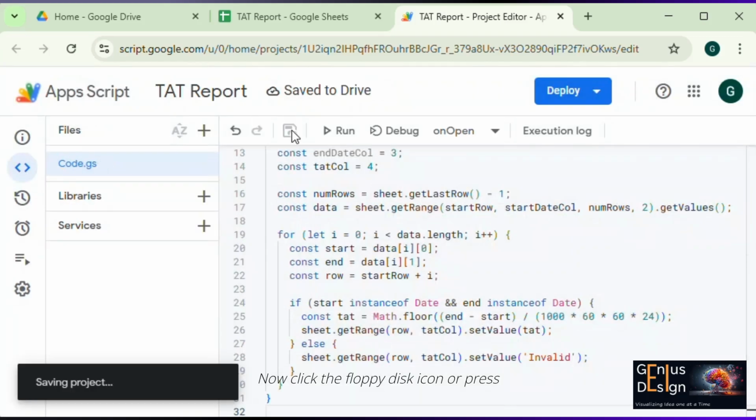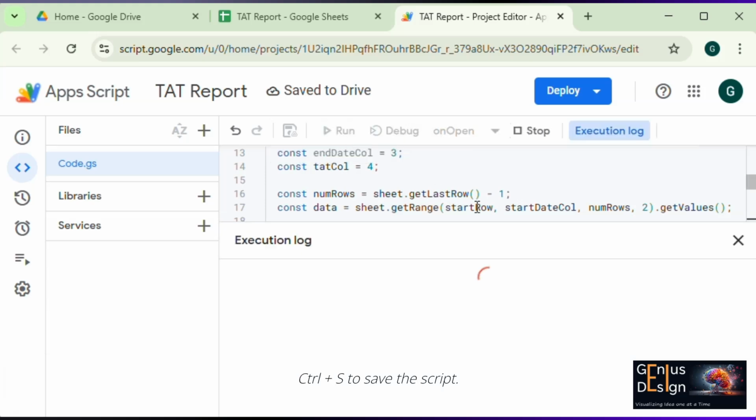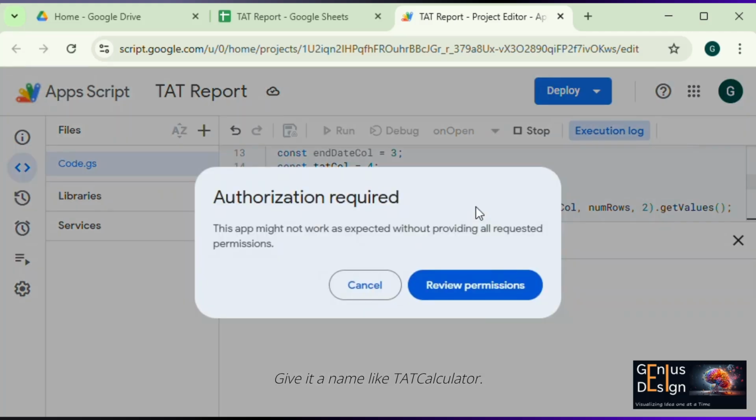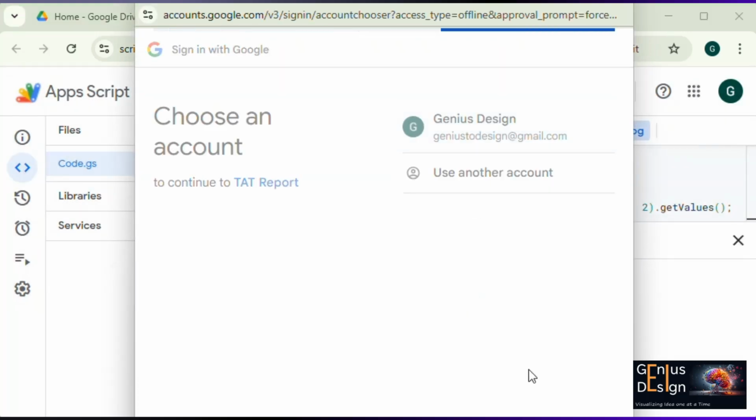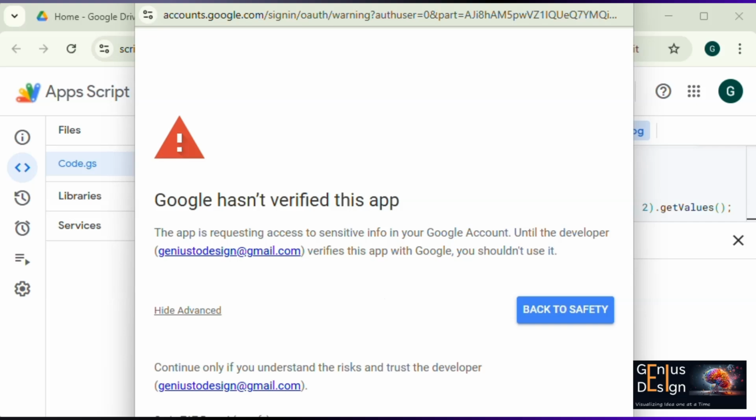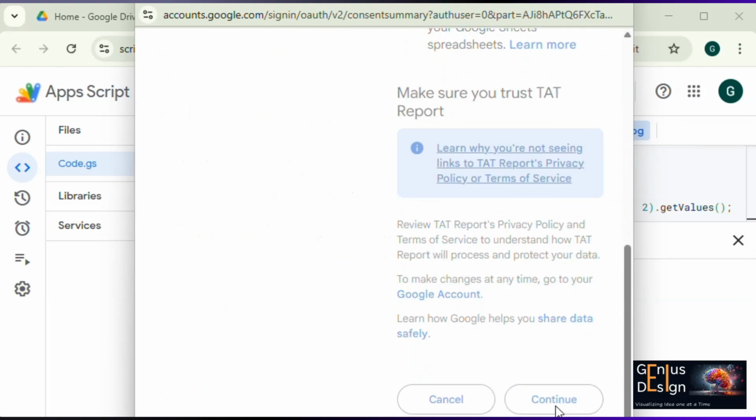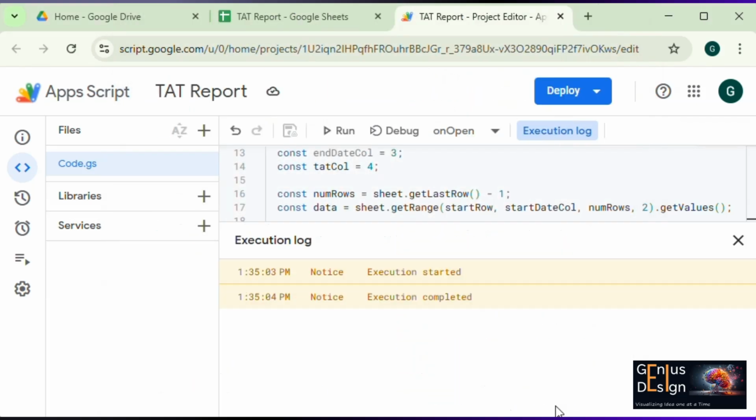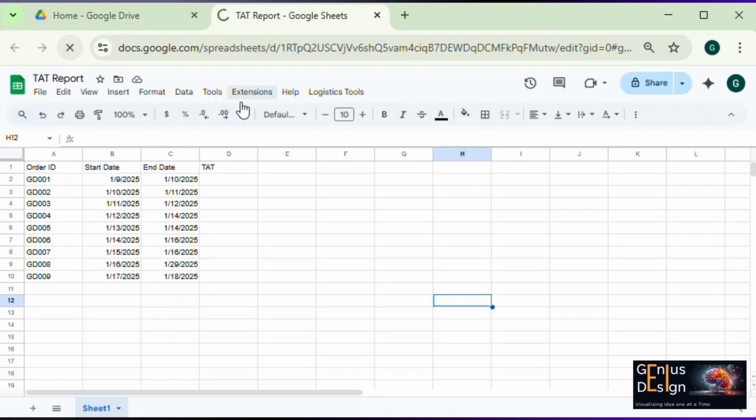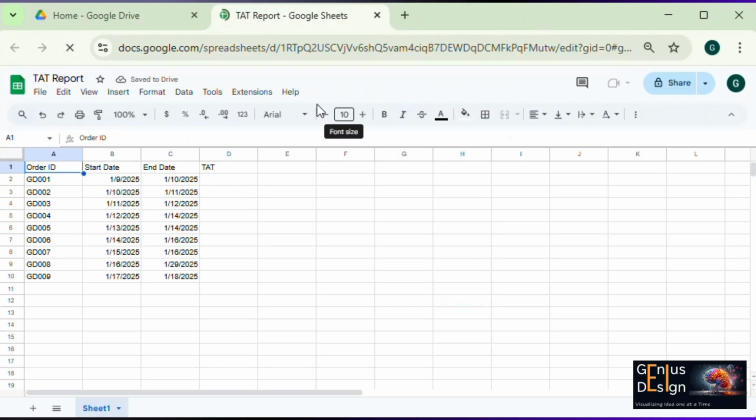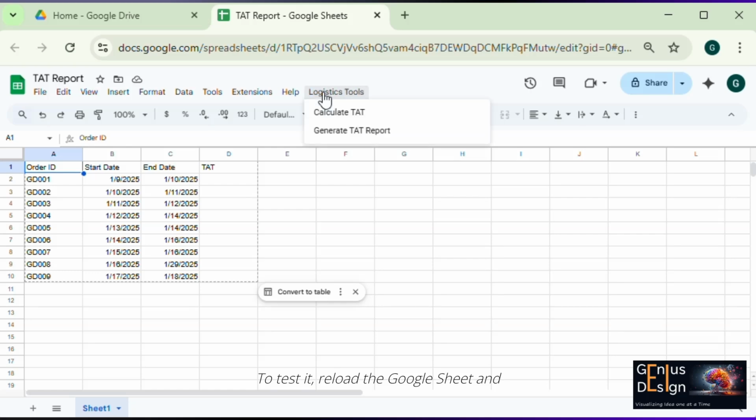Now click the floppy disk icon, or press Ctrl+S to save the script. Give it a name like TAT Calculator. To test it, reload the Google Sheet, and you should see a new menu called Logistics Tools.